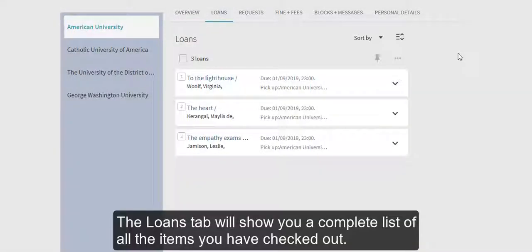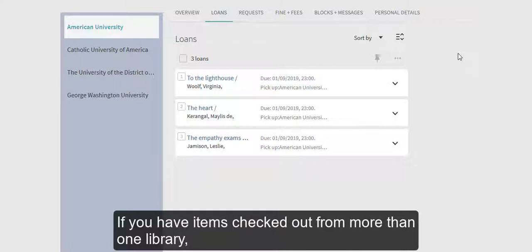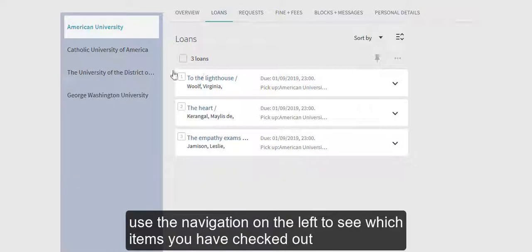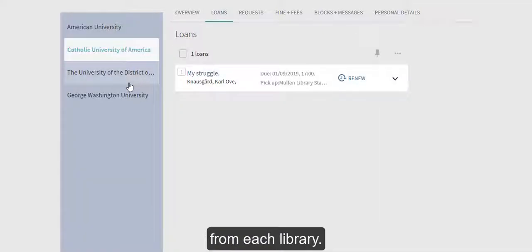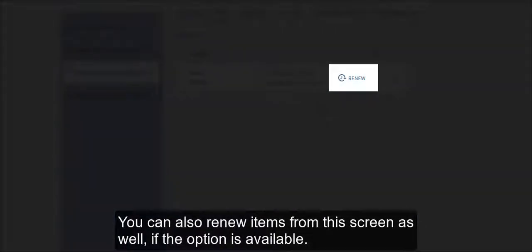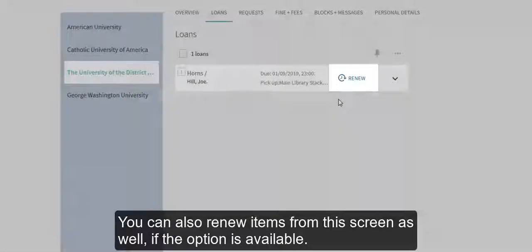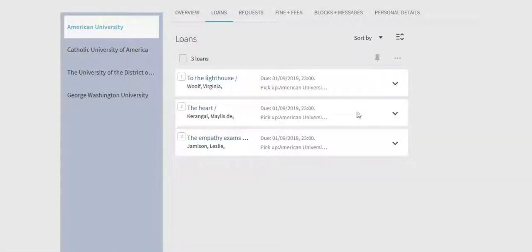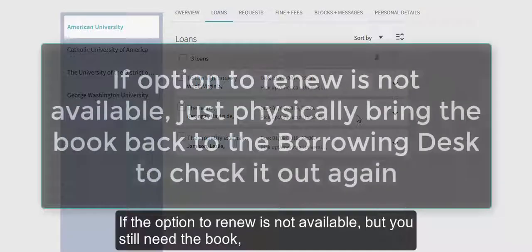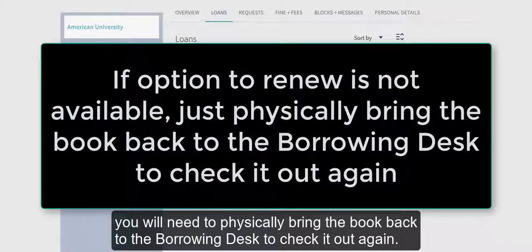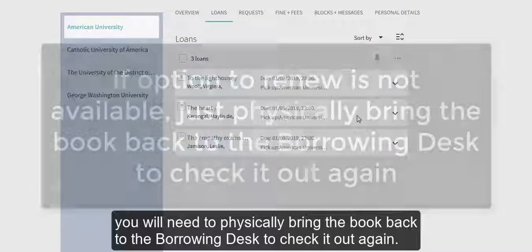The Loans tab will show you a complete list of all the items you have checked out. If you have items checked out from more than one library, use the navigation on the left to see which items you have checked out from each library. You can also renew items from this screen as well if the option is available. If the option to renew is not available, but you still need the book, you will need to physically bring the book back to the borrowing desk to check it out again.